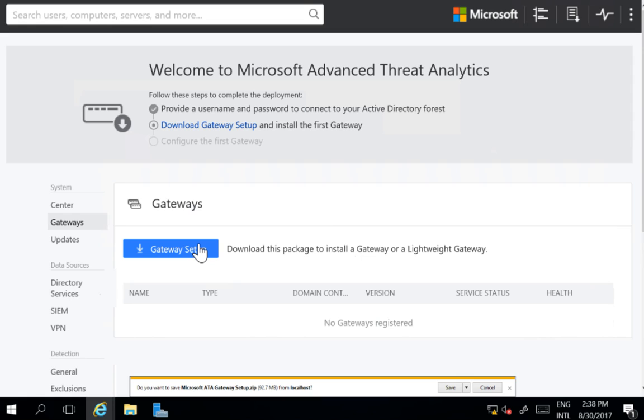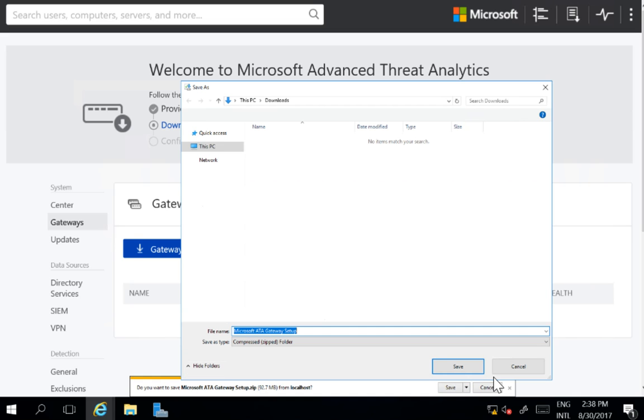To make things simpler, we're going to save that package to a network share. This will give us access from all the gateways and lightweight gateways that we'd like to deploy, and this will make our deployment much faster and easier.